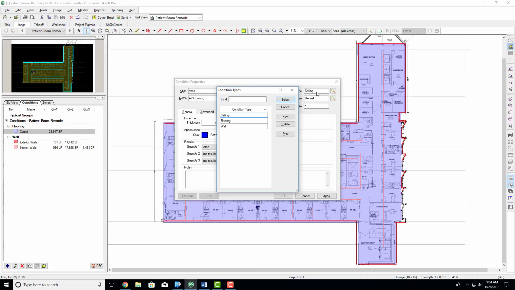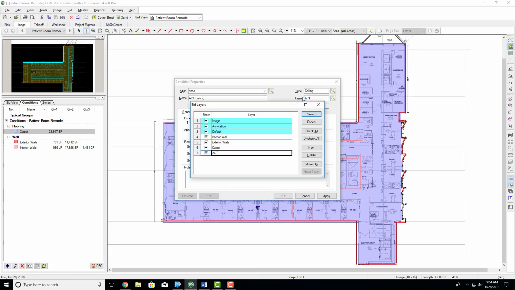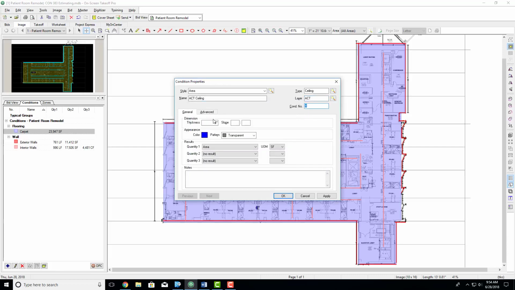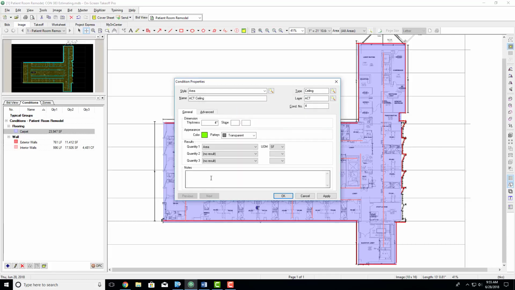I'm going to create it. Then layer is my ACT. Hopefully you're seeing the pattern here. Thickness, doesn't matter. Slope, there is none. Your color, I'm going to choose this to be green. I'm going to hit OK.